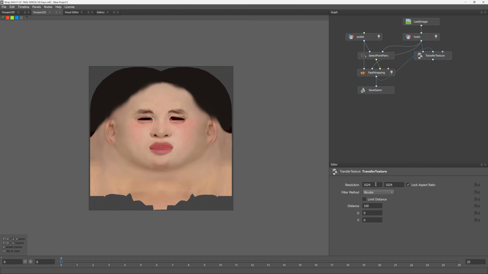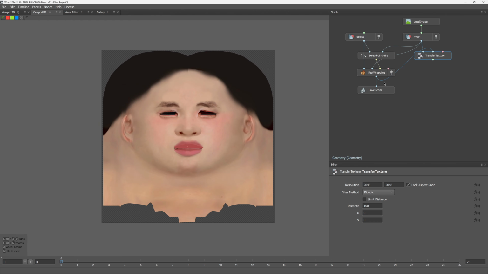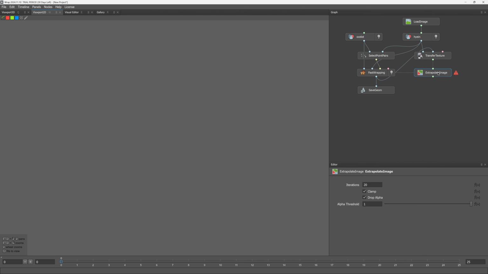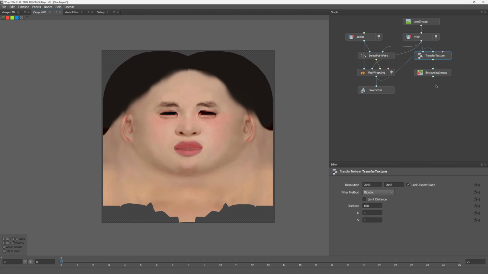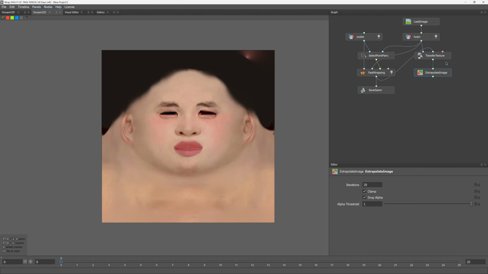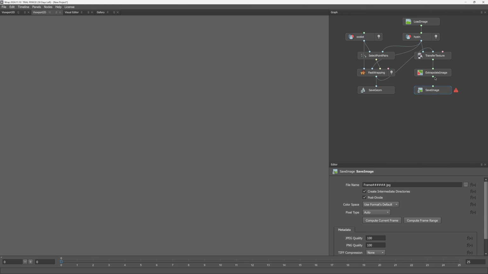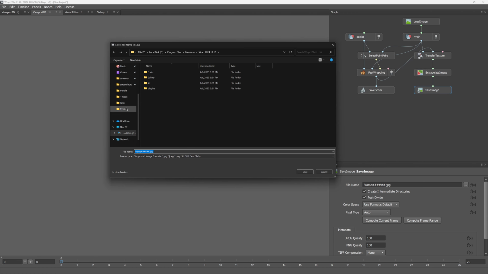Here you could also change your resolution. I'll make this a 2K texture. And then we can add in another node before we save, called extrapolate image. This kind of just fills in the open spots on the model. And lastly, we're just gonna hit save. We're gonna save image and go ahead and save this wherever you'd like.